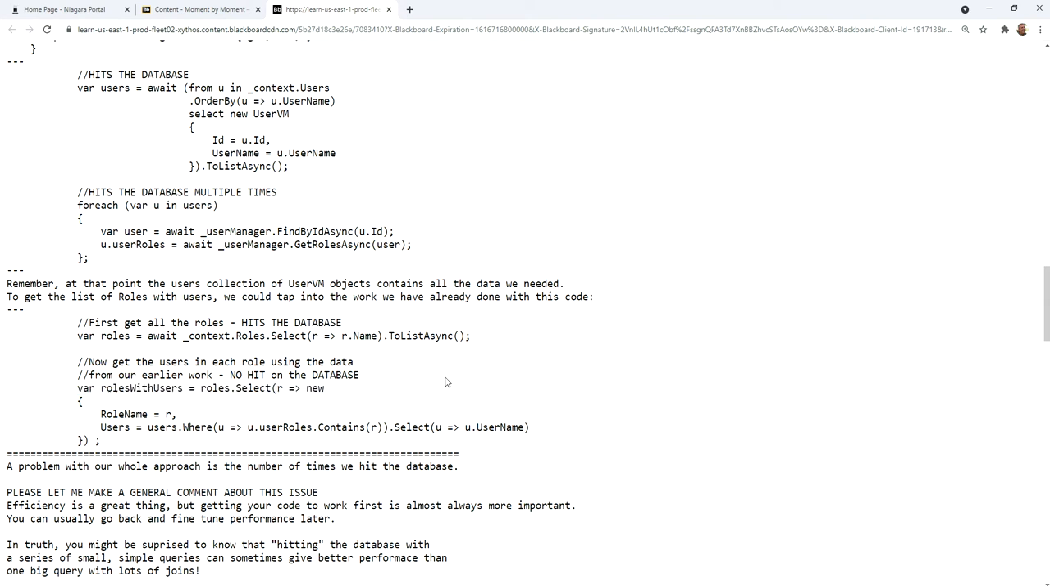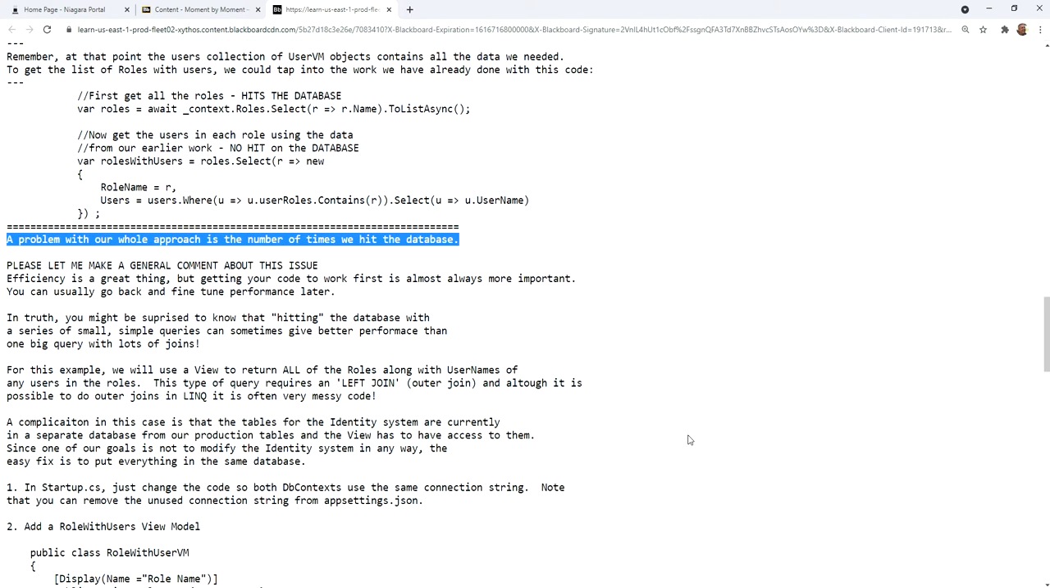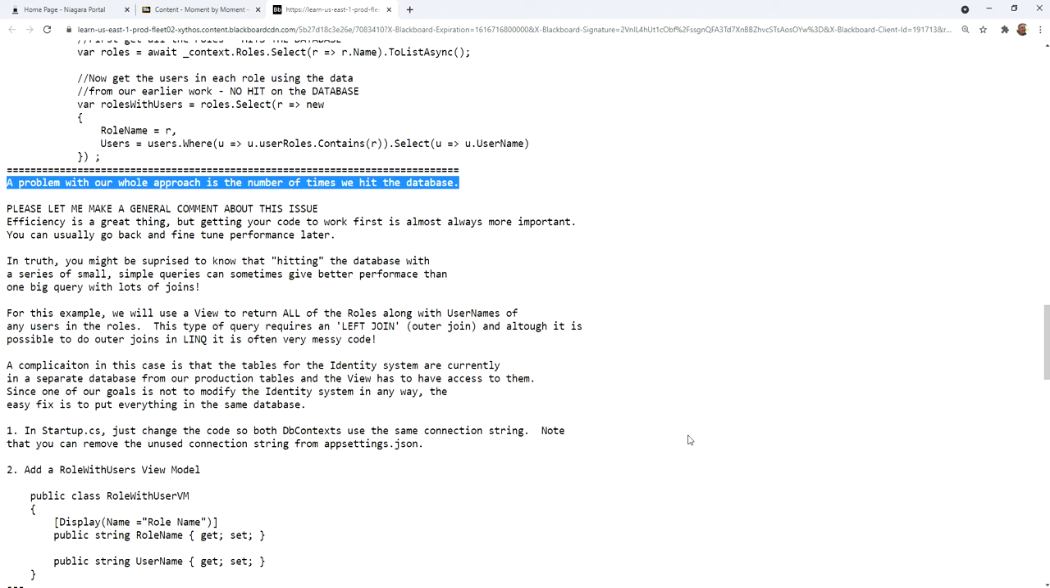But let's go back and talk about the problems. The reason why people would possibly object to this approach in general is the number of times we're going back and hitting the database. Some people get very much on their, should I say, high horse or podium and talk about, oh, you should never do that. If you can get it all in one trip to the database, that's always better.